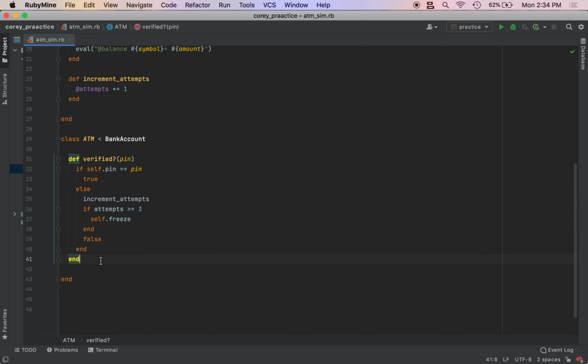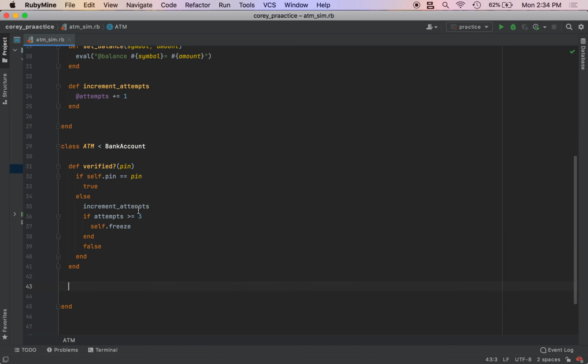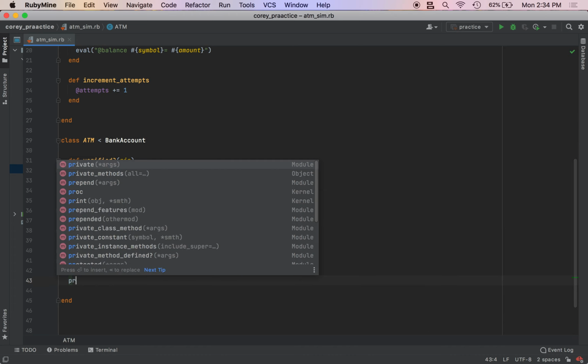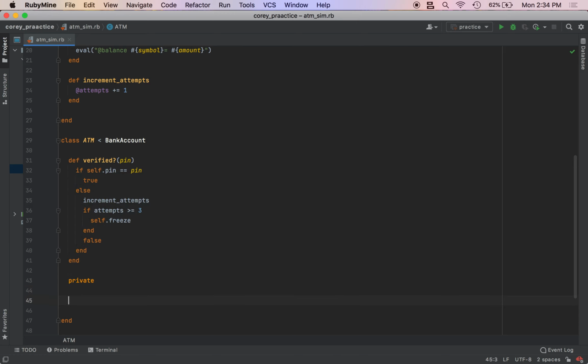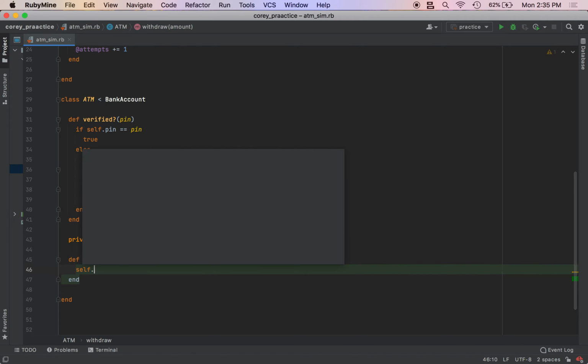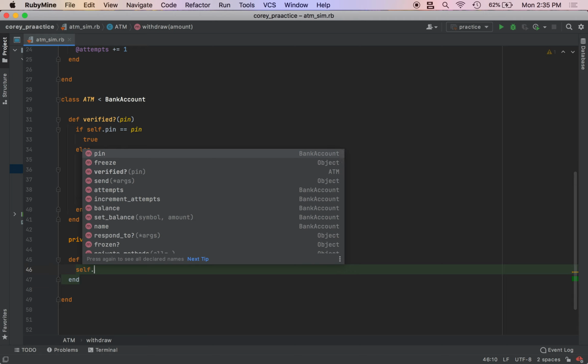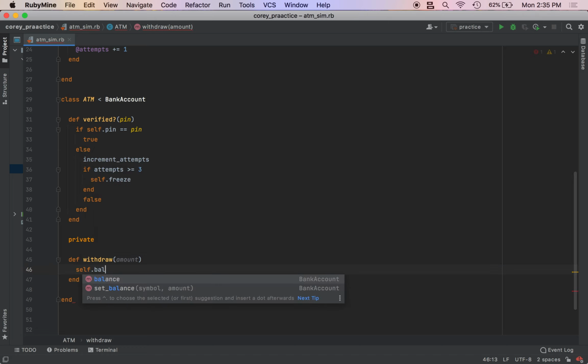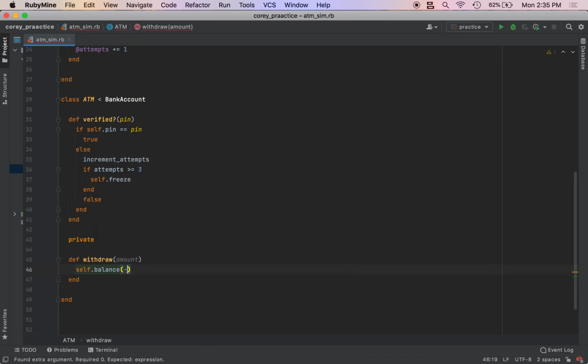All right, the next thing we need to do with our ATM class is we need to create some private methods. And we want these methods to be private to make sure no random people can withdraw from our bank account. So we'll have def withdraw amount, and we'll do self.set_balance minus, and then amount.